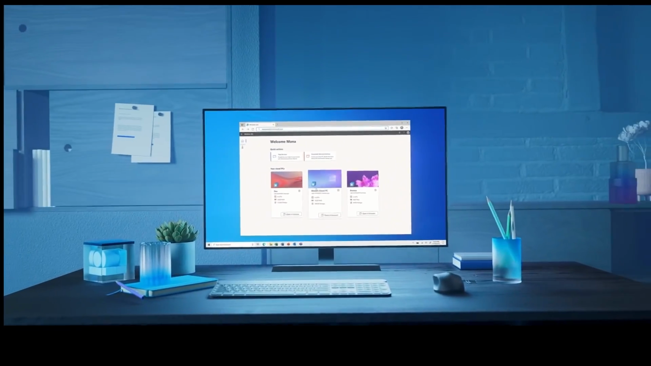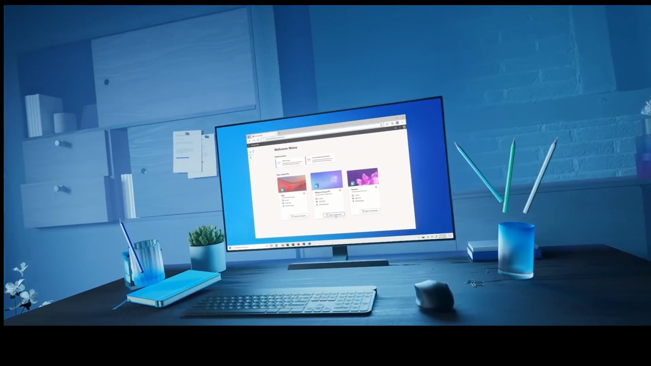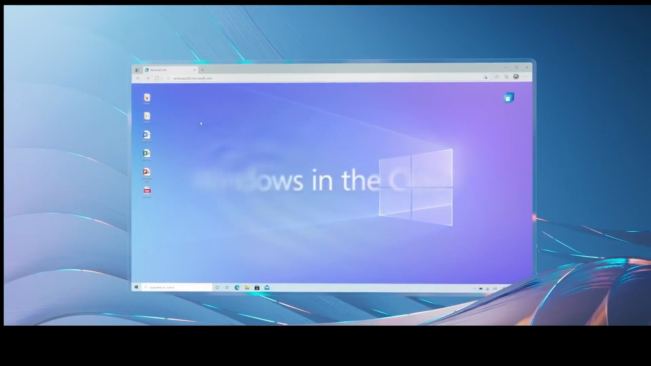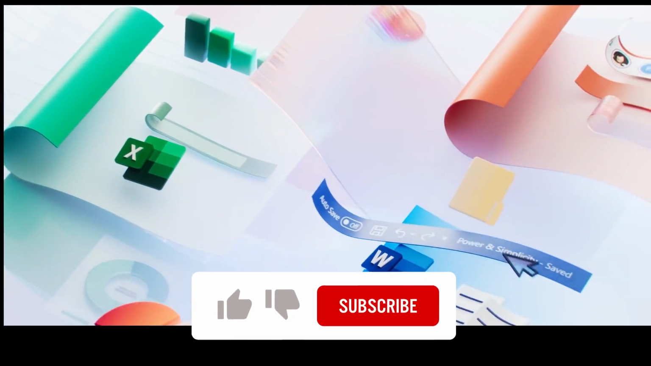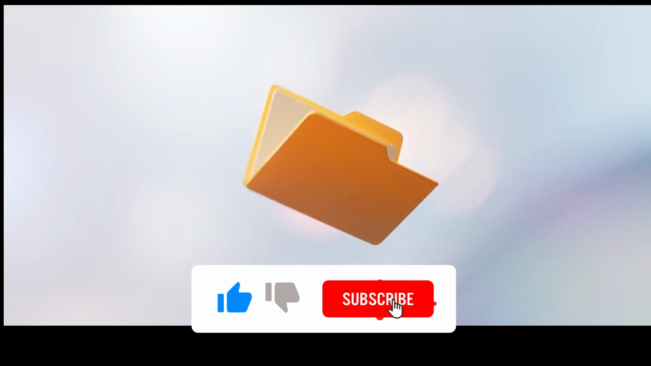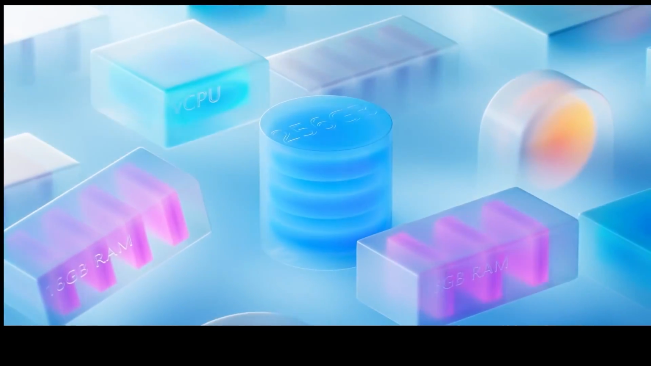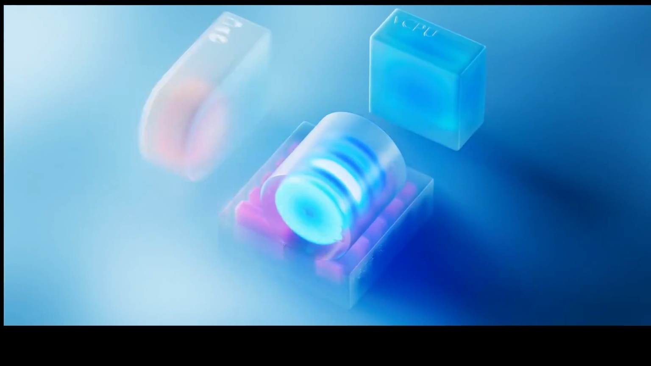The latest offering from Microsoft, which is the cloud version of Windows. Just like Microsoft Office 365, this version of Windows exists in the cloud such that you can access it from any device and from anywhere.